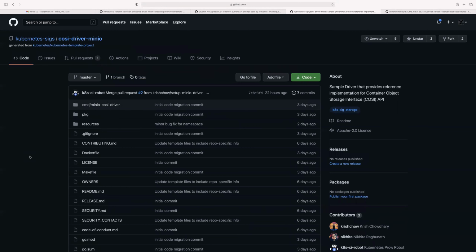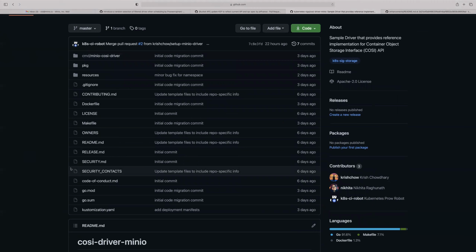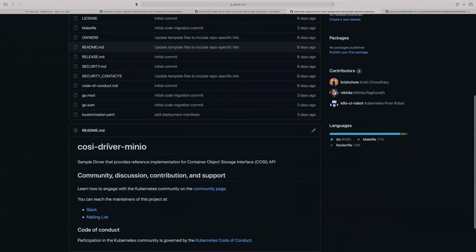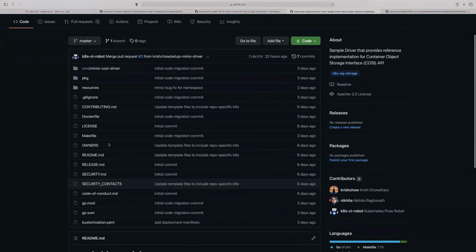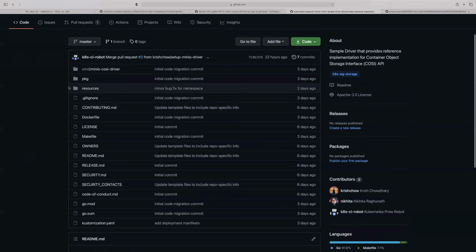And in this repository, we have scripts that show you how to deploy a driver along with the sidecar, and anyone who's looking to write their own driver can look at how it's done here, and then just follow the same process for their driver.